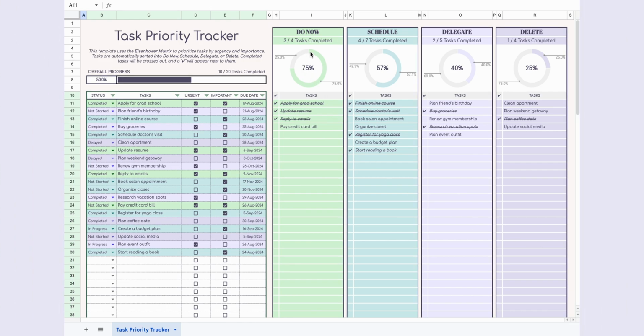Each category even has its own pie chart showing the percentage of completed tasks, with the completion rate right in the center. Finally, there's an overall progress bar that sums up how you're doing with all your tasks, giving you the big picture in one glance.